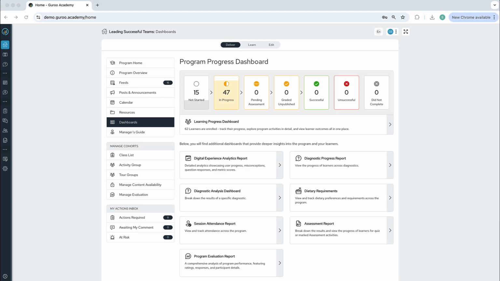Every program in Guroo Academy has dashboards that consolidate critical data about your program and learners' journey. These aren't just numbers on a screen. They're actionable insights that help you identify who needs support, what content is resonating, and where you might need to adjust your approach. Let's discuss the various reports that are available.